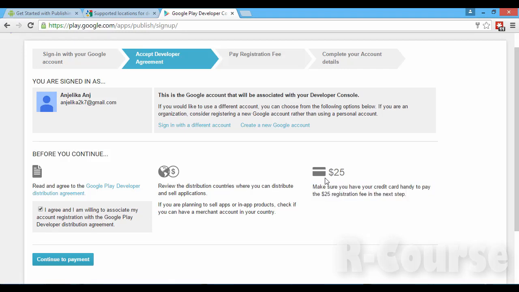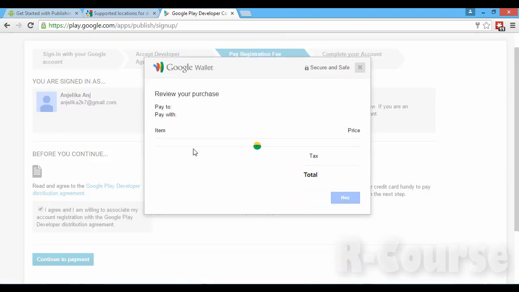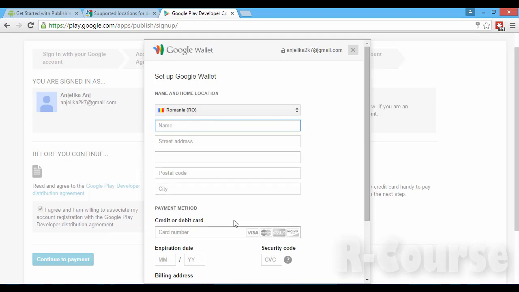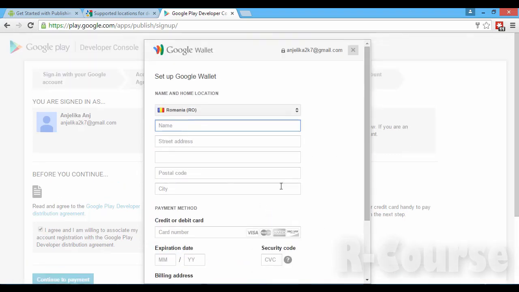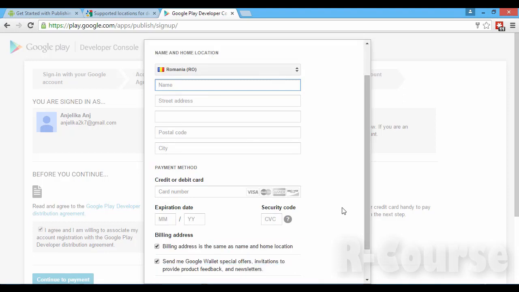I'll click the Continue to Payment button and a new window will be displayed asking for my personal details and my credit card information. I will not enter these details here, but this is a straightforward process. As soon as you pay the $25 fee, you become an Android developer and will gain access to the Google Developer Console, which allows you to publish your apps. We'll discuss about app publishing in the following lesson.